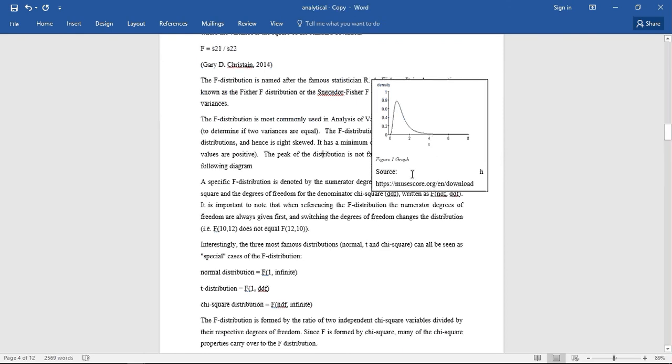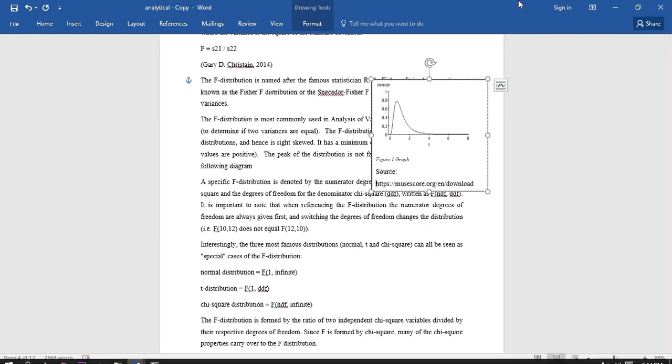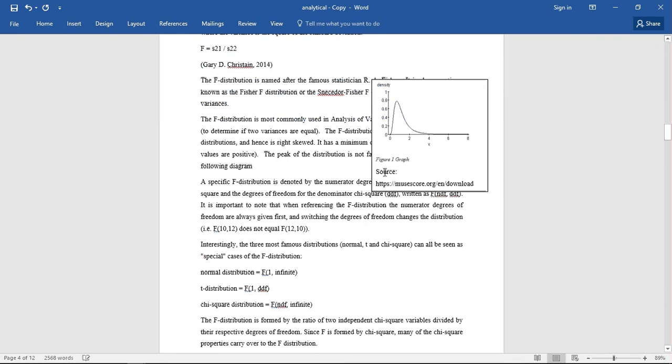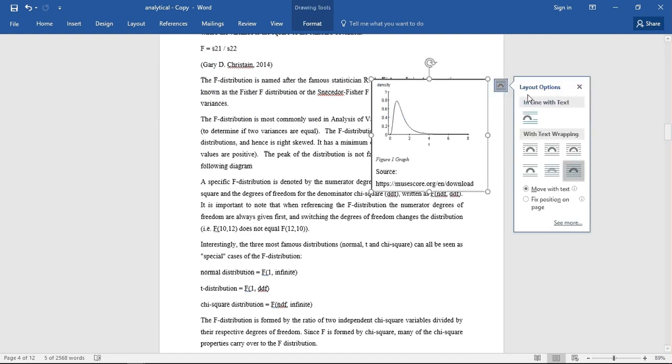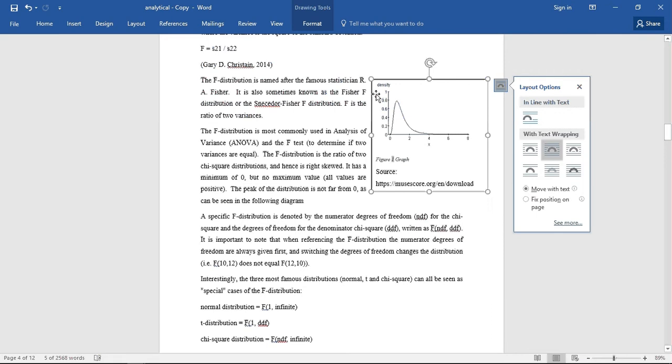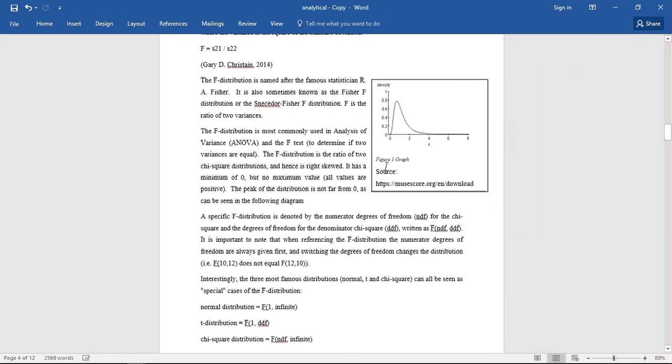Now suppose it's a book, then you have to put the references of the book over here. Now you have to click on the text box and go to this option and say here tight. Click on tight, and now the text will come all around the text box.